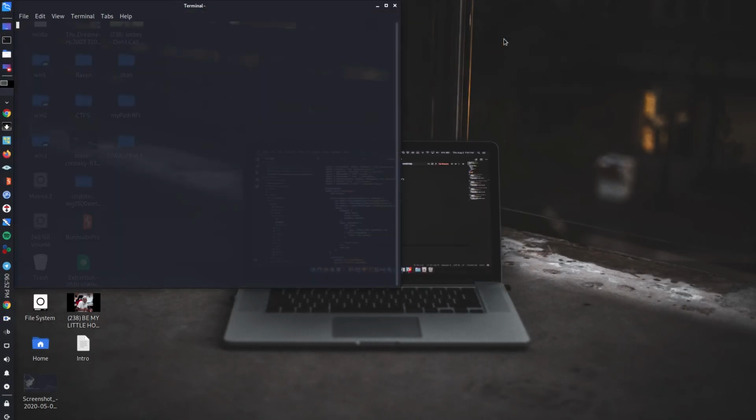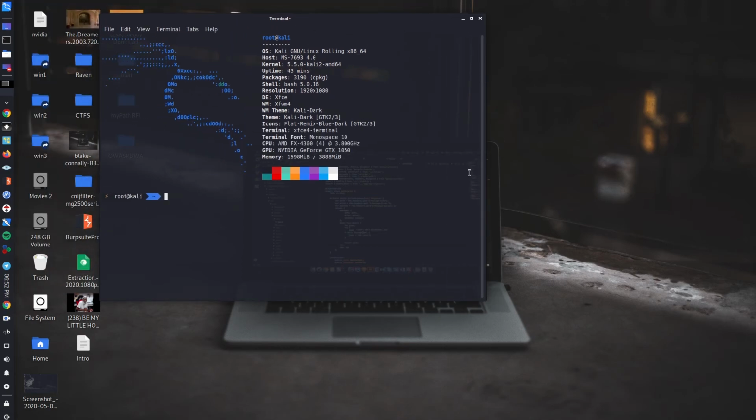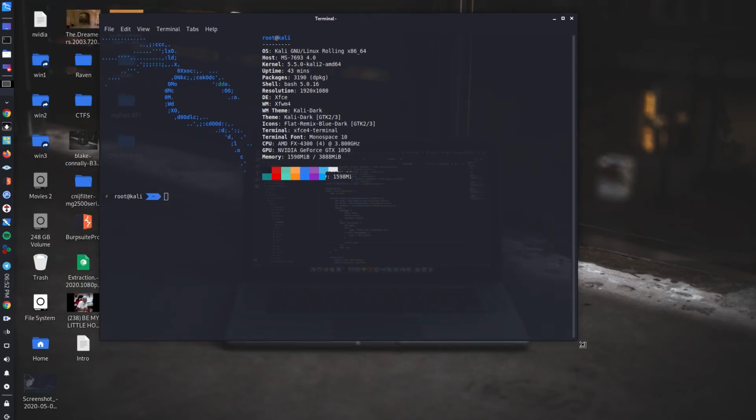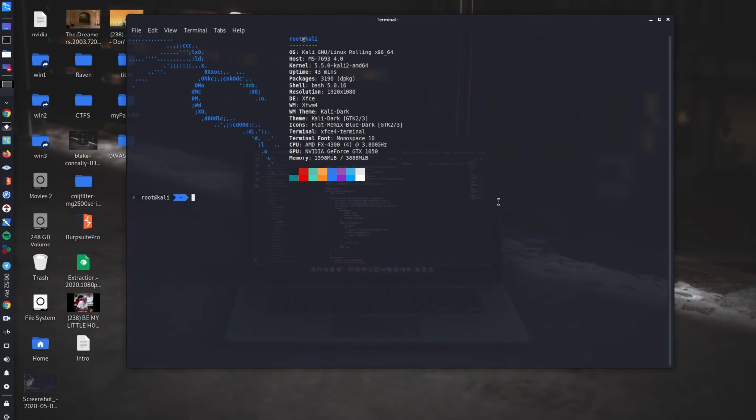Hey guys, welcome to Router, and today we are going to discuss a new thing called BEEF, or Browser Exploitation Framework. It's a pretty easy thing. It actually works on something called XSS, or cross-site scripting.